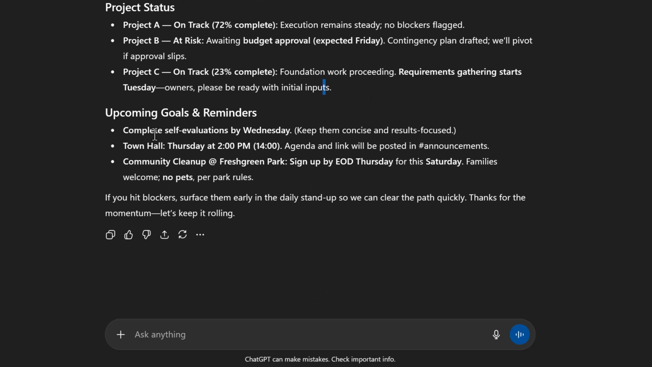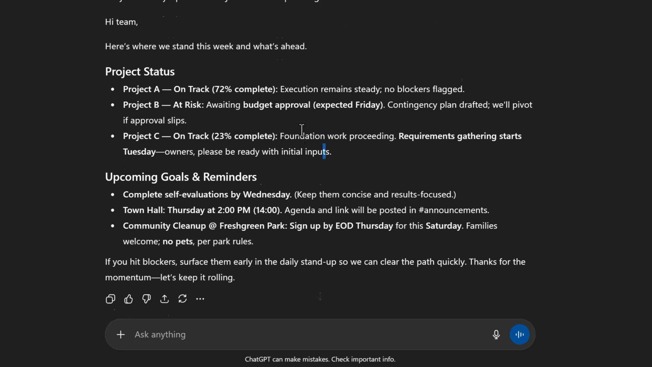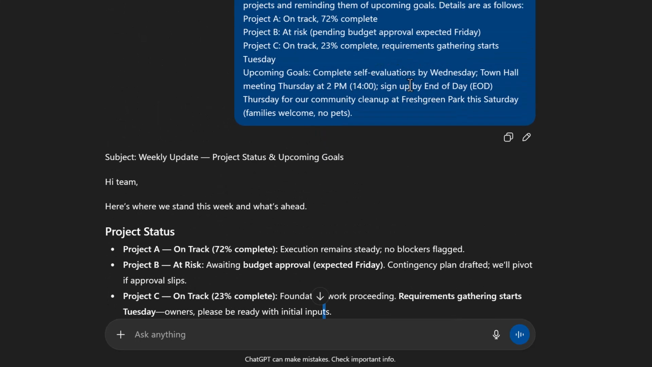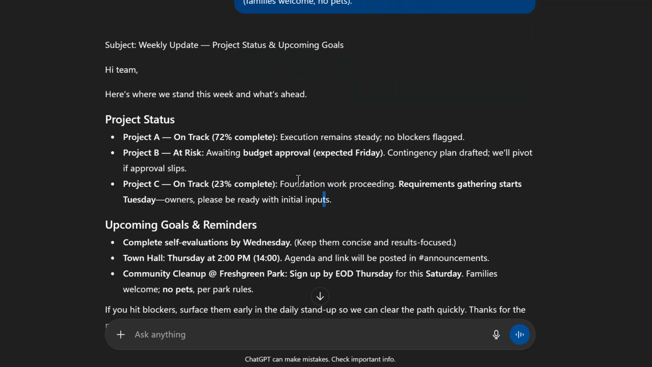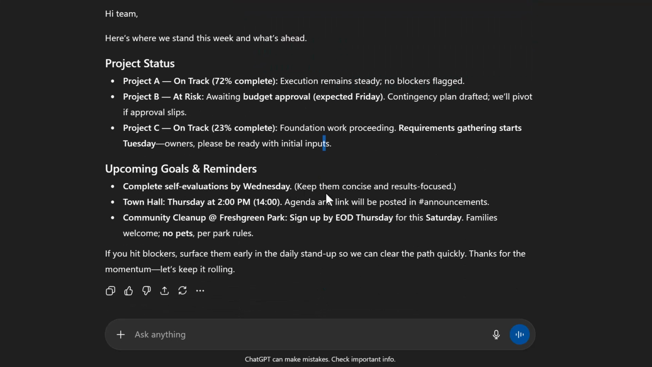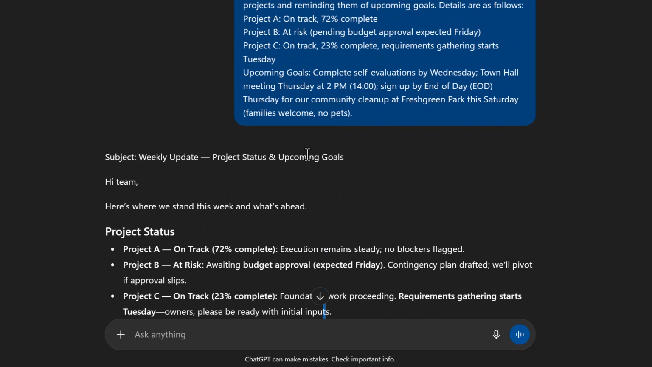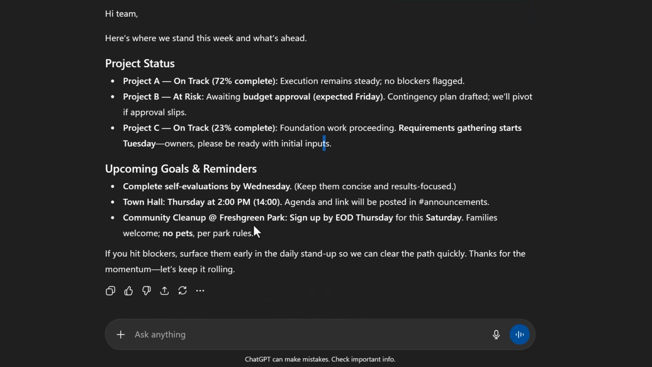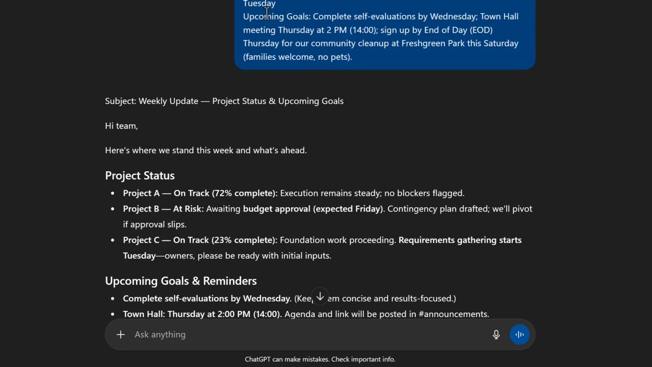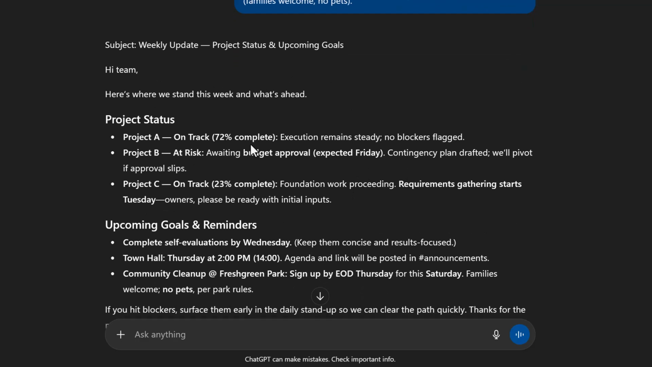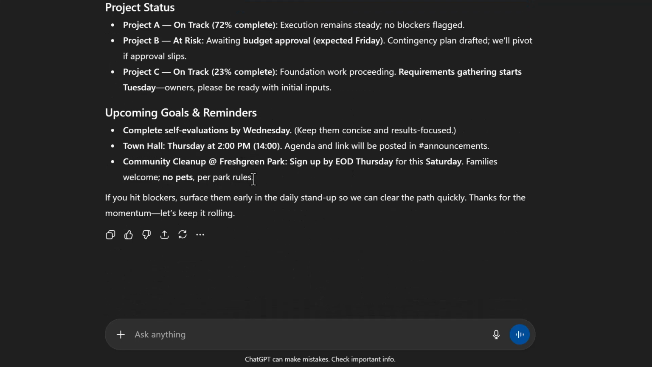Upcoming goals and reminders. We've got complete the self-evaluations. You can see that was here. And the town hall meeting is Thursday. So there's that. And then the community cleanup at the park. And it's interesting because I didn't say why no pets were allowed, but it put in there per park rules. So even if you give it details such as I gave it in my prompt, you might still get things that may not be true.